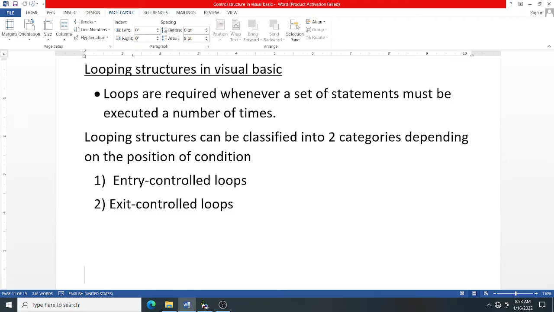Looping structure in Visual Basic. Okay, so what is the need of a loop? A loop will execute a set of statements repeatedly till the condition is satisfied. Till the condition is true, it will execute a set of statements repeatedly. So loops are required whenever a set of statements must be executed a number of times.